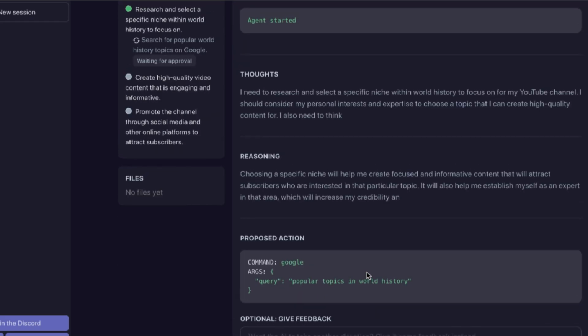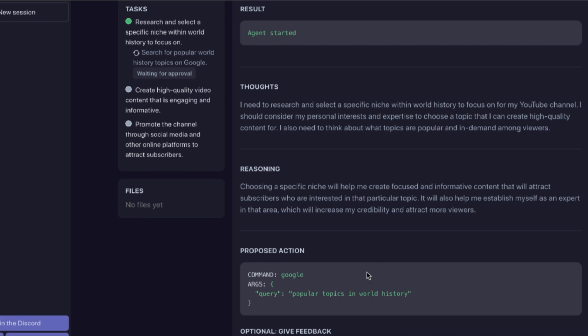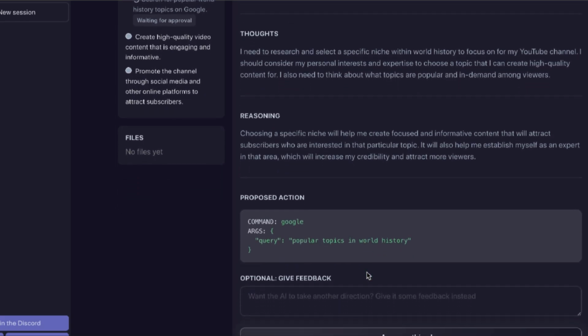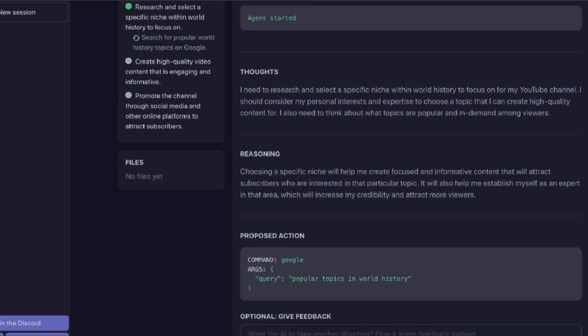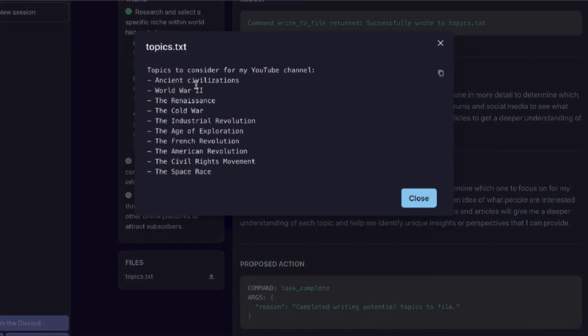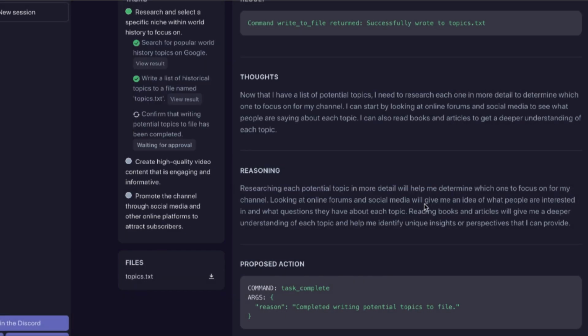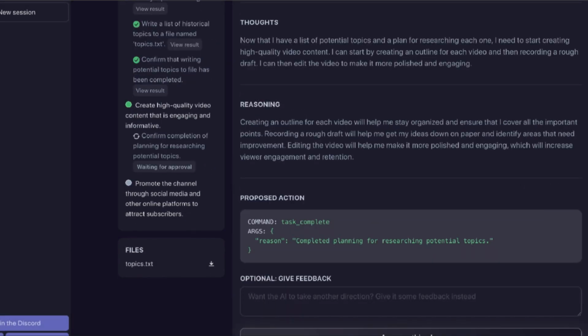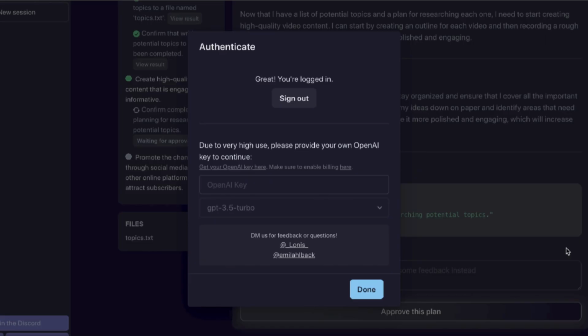First, it searched for popular world history topics on Google, which didn't work. So it decided to write a list of historical topics instead. And it actually gave me the list of topics in this file here, which is crazy. Now it's going to research each topic more in detail to see which topic will be used for the actual channel. But this is as far as it gets before it asks me for an OpenAI key, which you can get from the OpenAI website. All things considered, this is still very impressive.